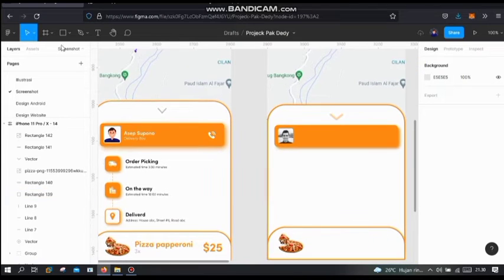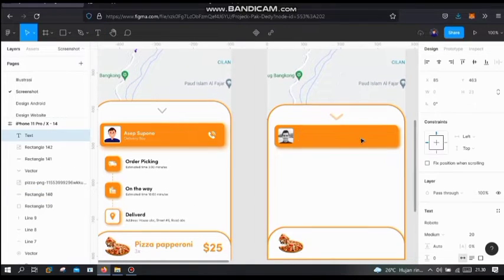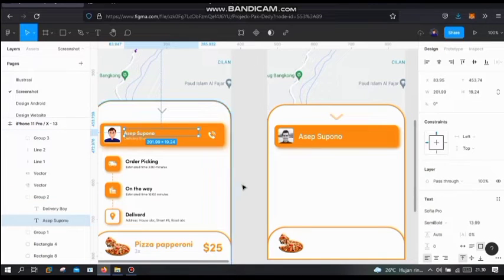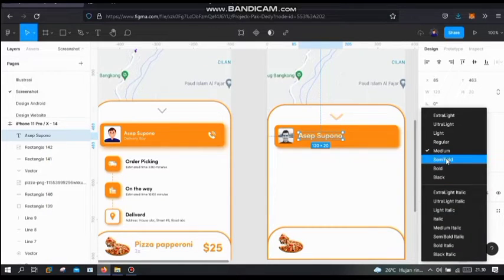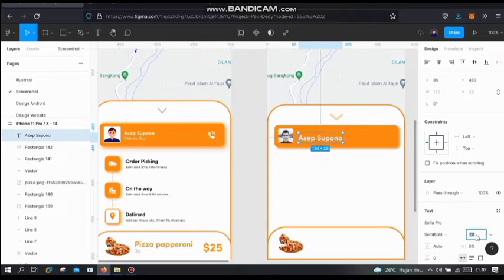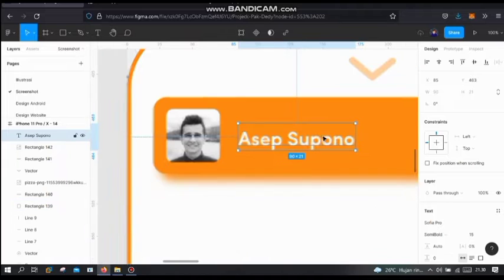After this we can add some tag for name delivery boy. Example, Asep Supono, and we change the font. What is this font? Oh, this font is Sophia Pro. We change the font to Sophia Pro, and then we add thickness to semi bold and size to 15, just like this.